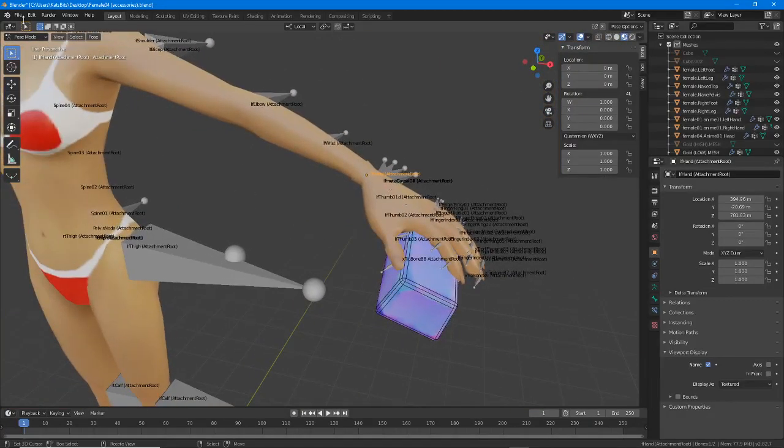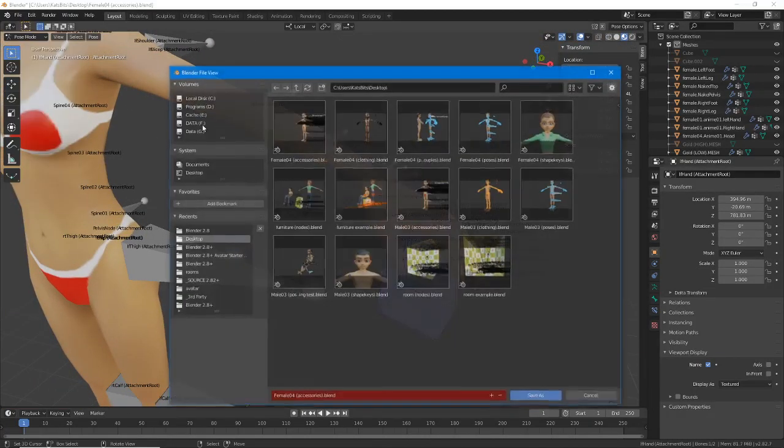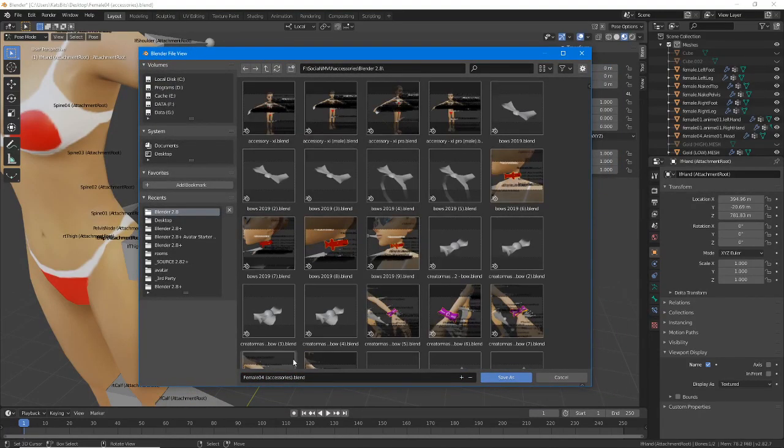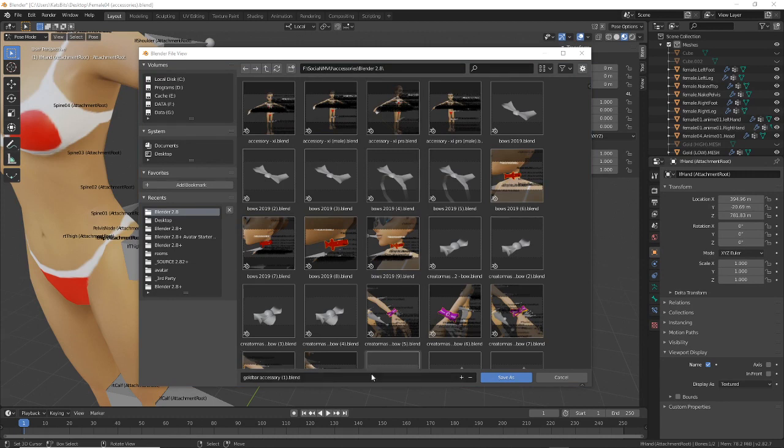So let's save this file, save as. Gold bar accessory 1, because you can never have enough gold. Then save as.